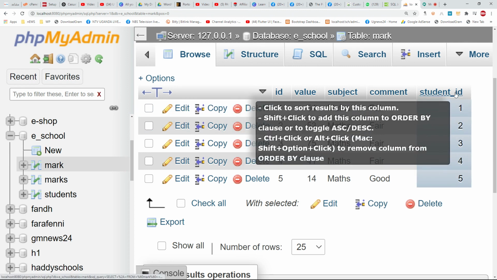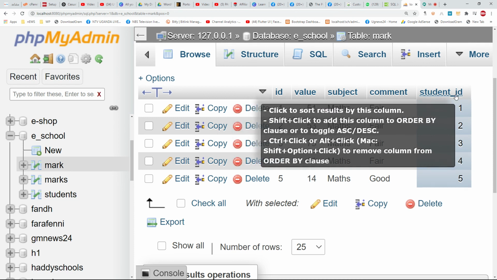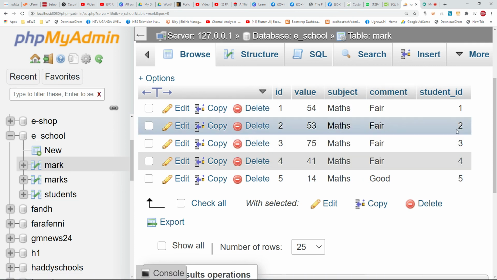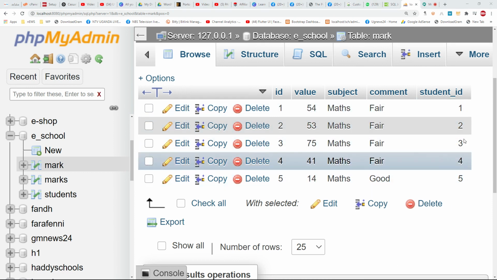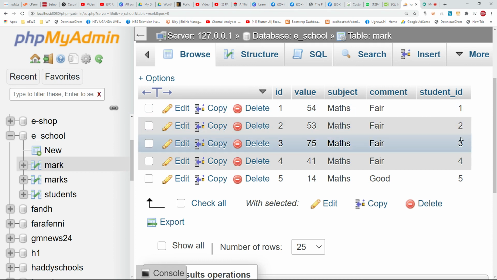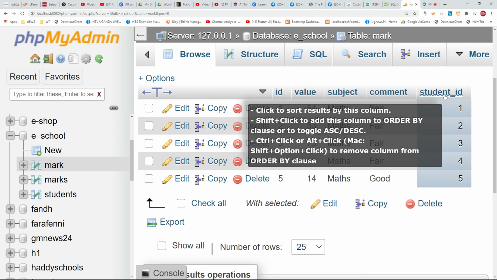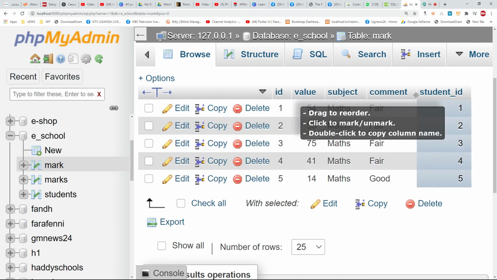Since this marks table depends on the student table, this student ID is what we call a foreign key, because this ID must be for one particular student. Each mark should have its own student. And this is a primary key from the other table. Since it is a primary key from another table, we call it a foreign key in this table.